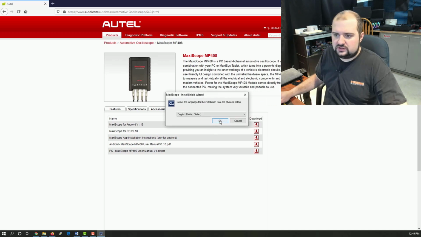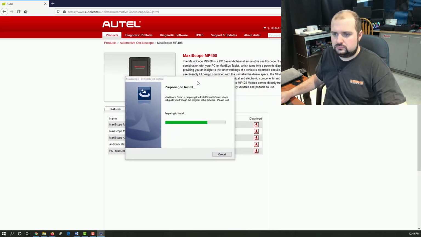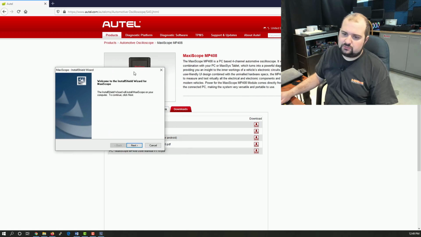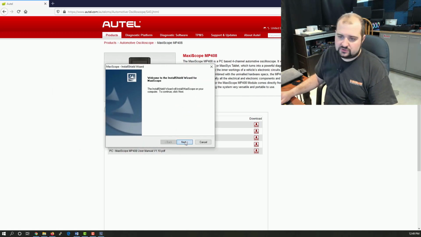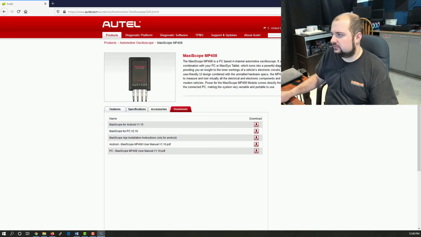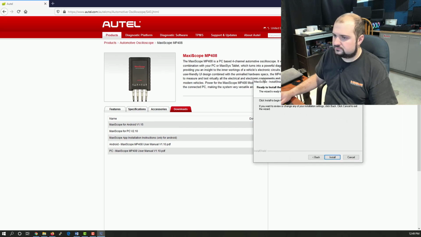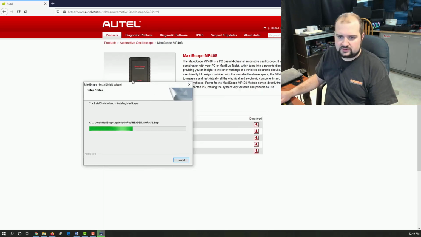And let's go through the installation wizard. It's going to prepare to install, and unfortunately it keeps popping off on my other screen, so I have to keep dragging it back over. Click next, accept all the defaults, install. It's going to go through its installation.